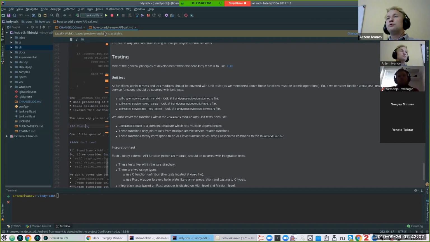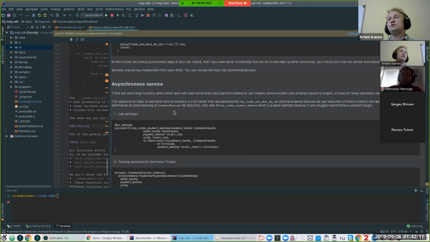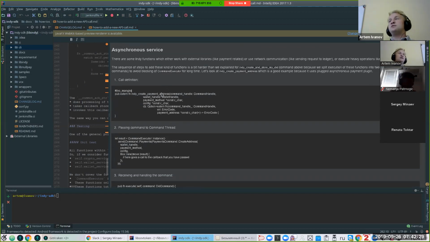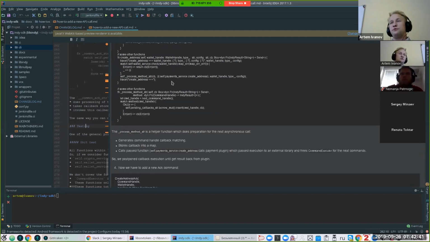Also, I would like to point out that we have updated our how to add a new API call document. We added two new sections. The first tells us about how to add an API function which contains an asynchronous function. It's a bit harder than the original version of synchronous API, and here you can find this difference.